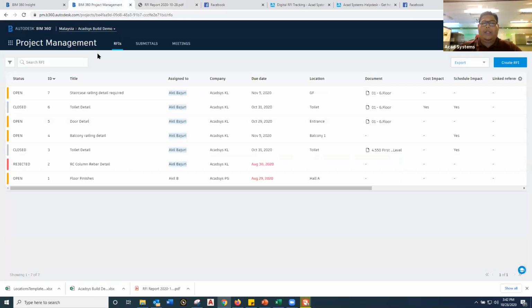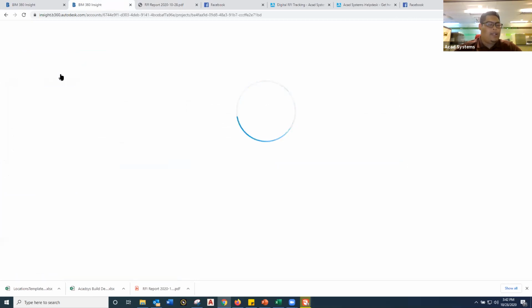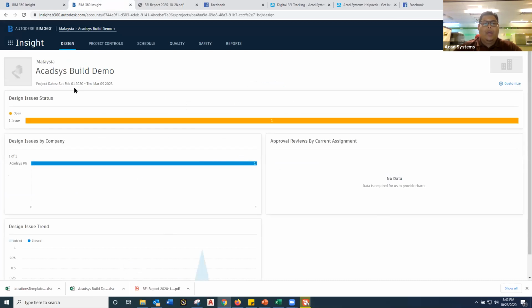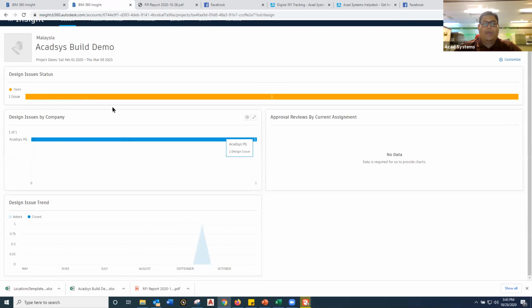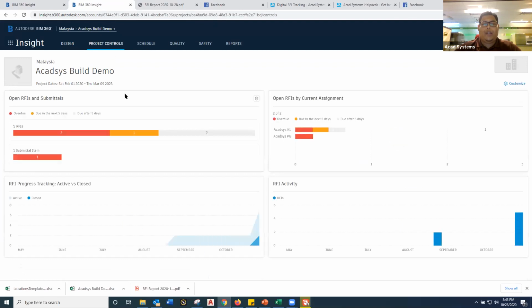And then the other method that we can go is by looking at the insight command here. There is an insight button here. Just click the insight to see the overall report, not just for RFI, that's for everything that we can do with BIM 360, for instance. Okay, saying that, you have the insight on the design for issues and so on. And you can also, if you look at the project controls up here, you also get to see the graph of the overdue RFI, due in next 5 days, and also due after 5 days.